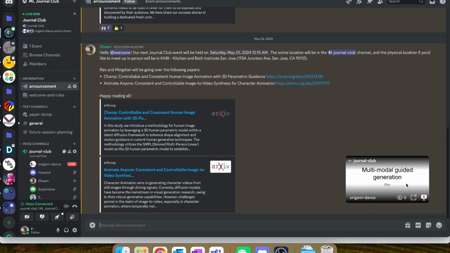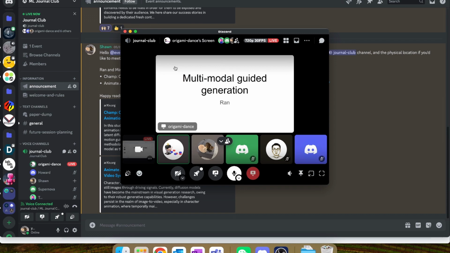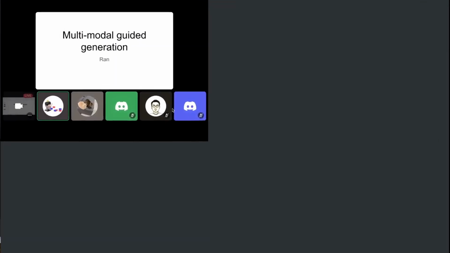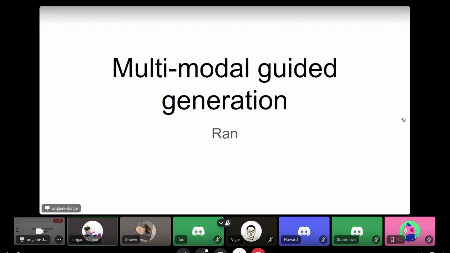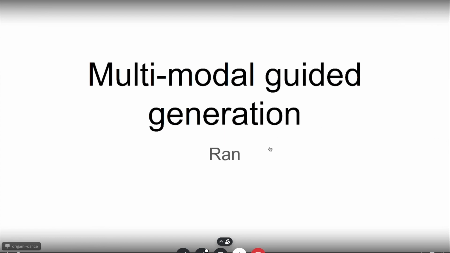Okay. So basically I will rearrange the order. When I told Sean the order should be CHAMP, then Animate Anyone, but now when I made the slides, I realized that Animate Anyone is more of a foundation method. So we start from Animate Anyone and extend to what CHAMP did in the paper.